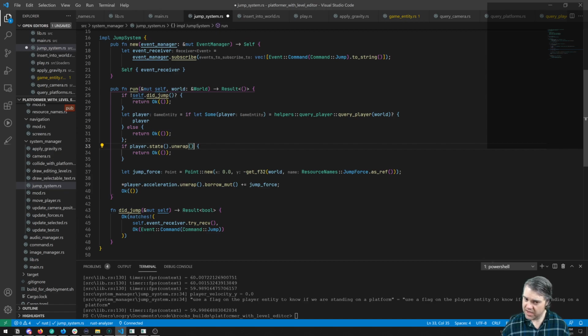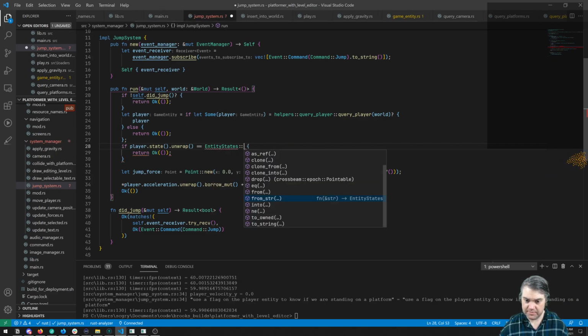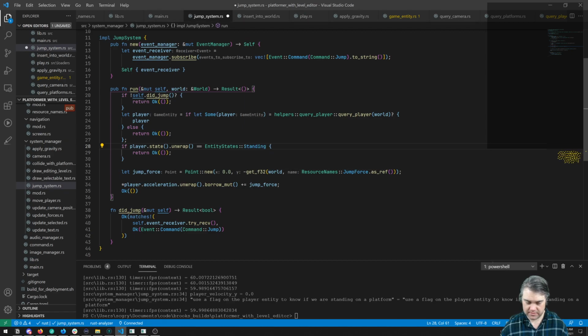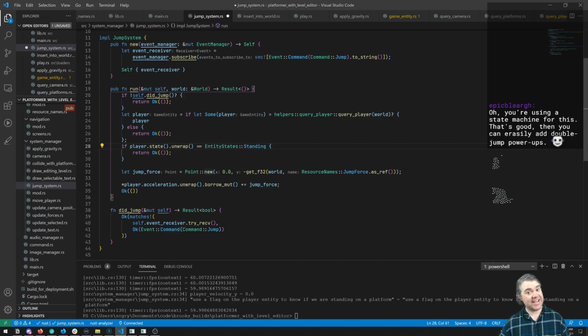Then I want to check to see if you're equal to entity states standing. So if you're standing, oh, I'm using a state machine for this. That's good. They can easily add double jump power-ups. Yeah, actually, that's really interesting. I can do all sorts of interesting things with this.